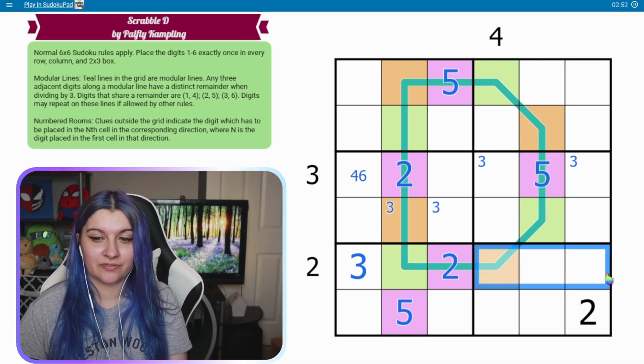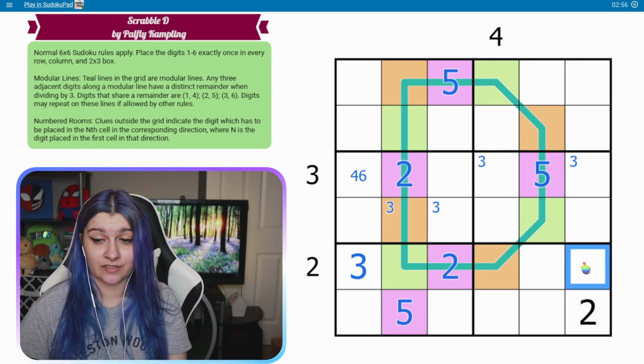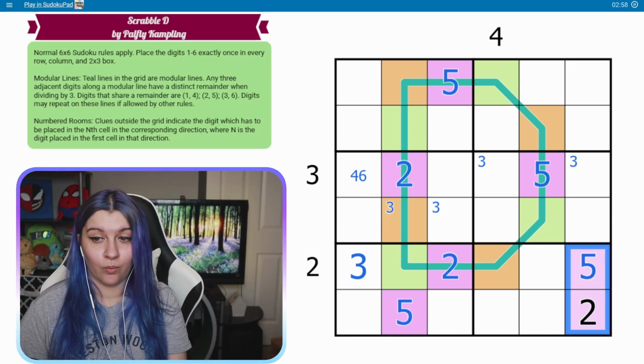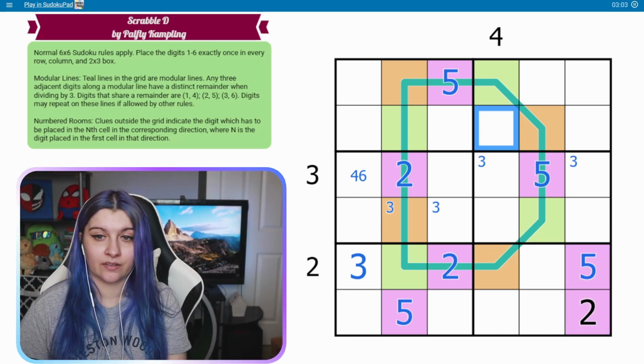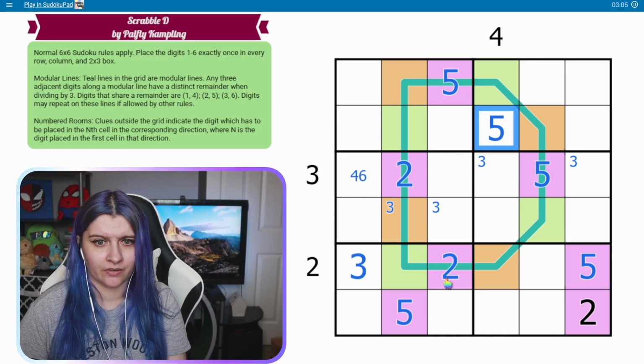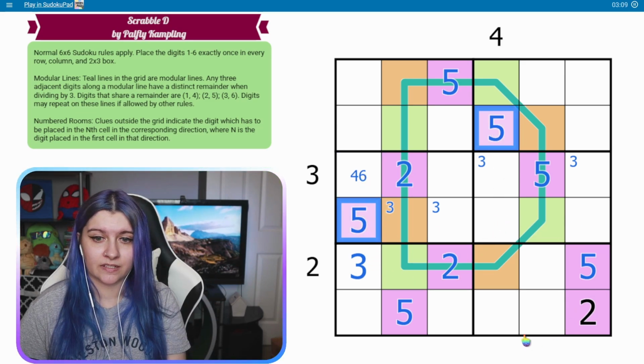So it means I need a 5 up here, and I know that 5 is not orange, and I know that 5 can't go here, so this is also a 5. Ooh, look at that. I can just keep placing 5s. Yeah, there you go. And then I need a 5 in here. 5 has to go here. Okay. Can I keep placing 2s?